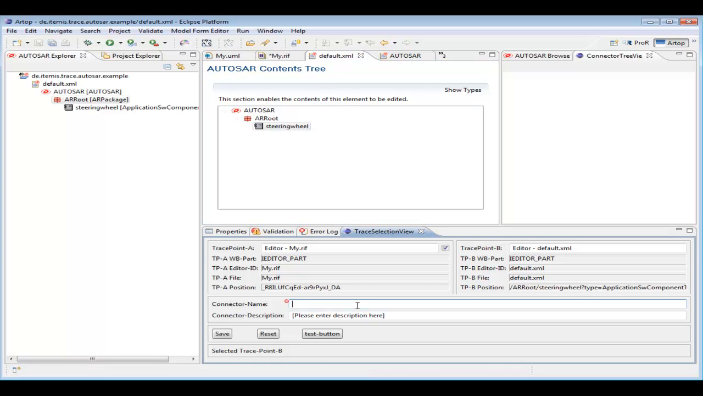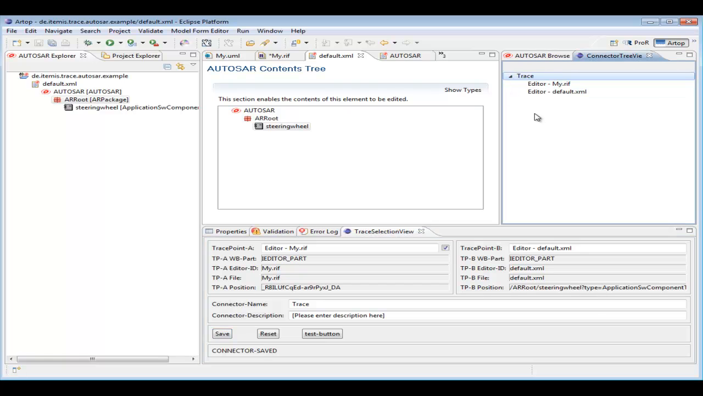We can define a type, which right now is still a string. We will change that in the future and save the traceability. In this connector view, we see a list of all traced elements, which then can be used to trace and go back to the elements. The possible reports and extensions that we will provide will be part of a following screencast.